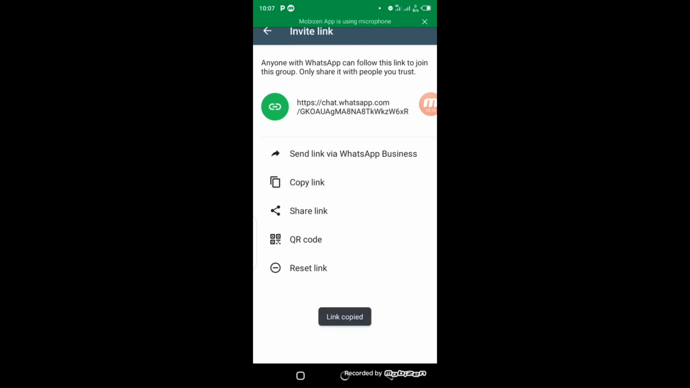When you copy the link, you can send it to whoever you want to join the group, and you can as well use this particular link to serve as your landing page when you run advertisement, just for the purpose of driving traffic into your WhatsApp group.